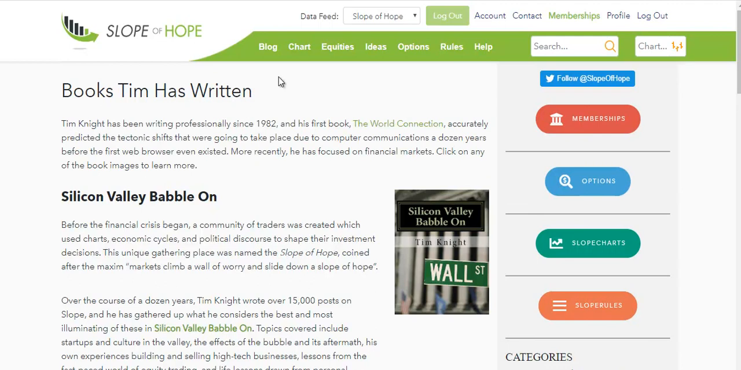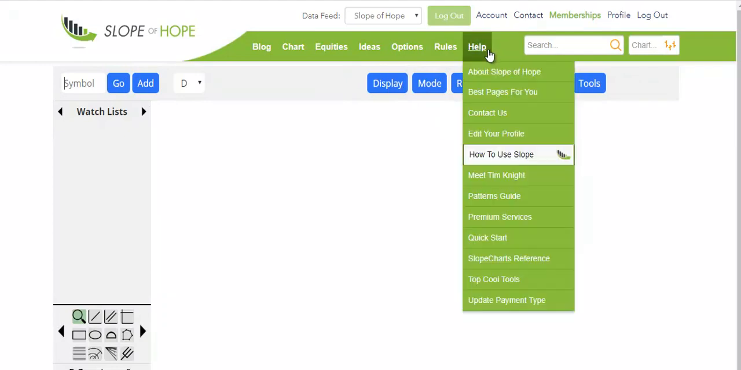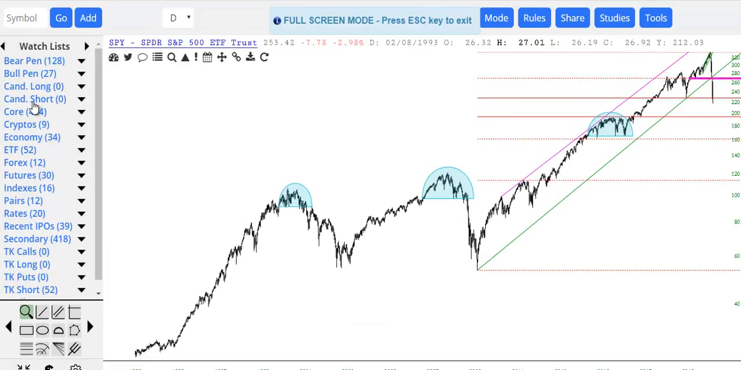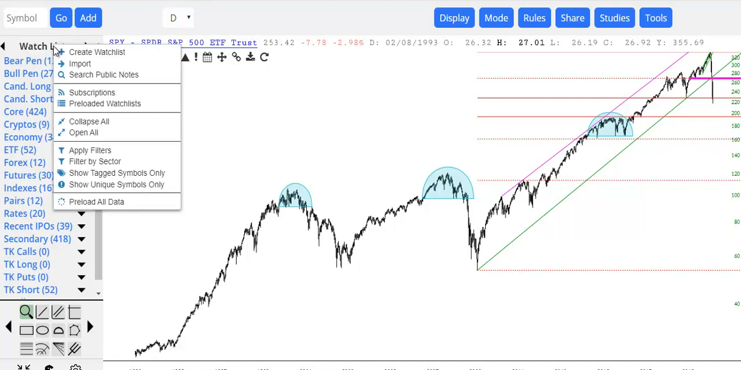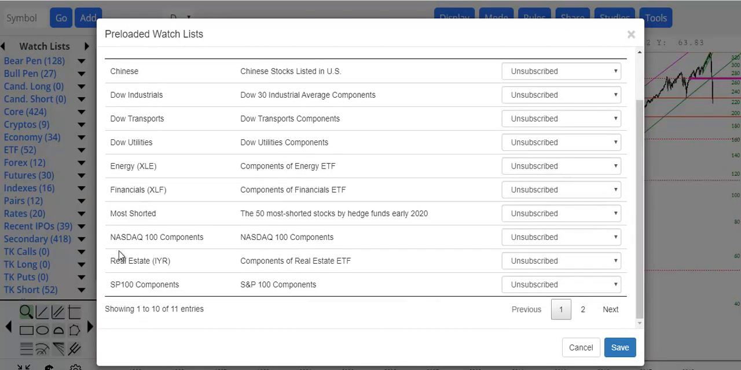Now, over in slope charts, there are a couple of things I wanted to draw your attention to that would be very helpful when it comes to research and time saving. Over here in the data panel is where we're going to focus. And what we can do is if you click on watch lists, there is a pre-loaded watch list section here that you can click on. And what this presents to you are these ready to use, for example, NASDAQ 100 components, the components of the Dow utilities and so forth. And you can go ahead and subscribe to any of these, which simply will present them to you every time you use the charting product, so it's there for instant access.